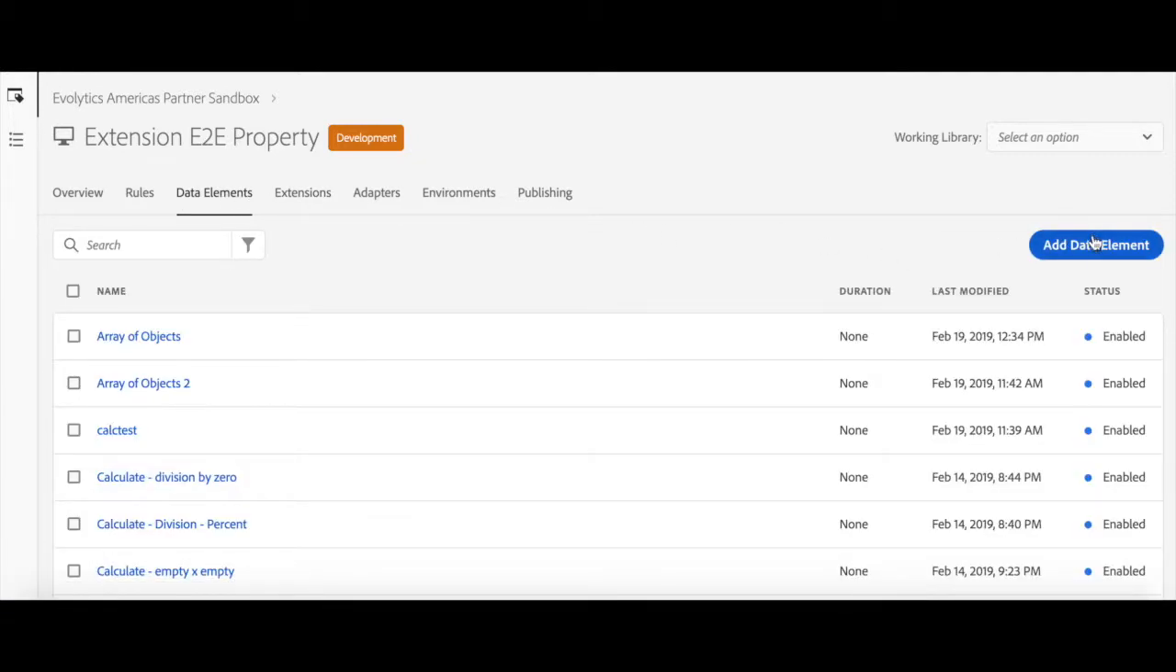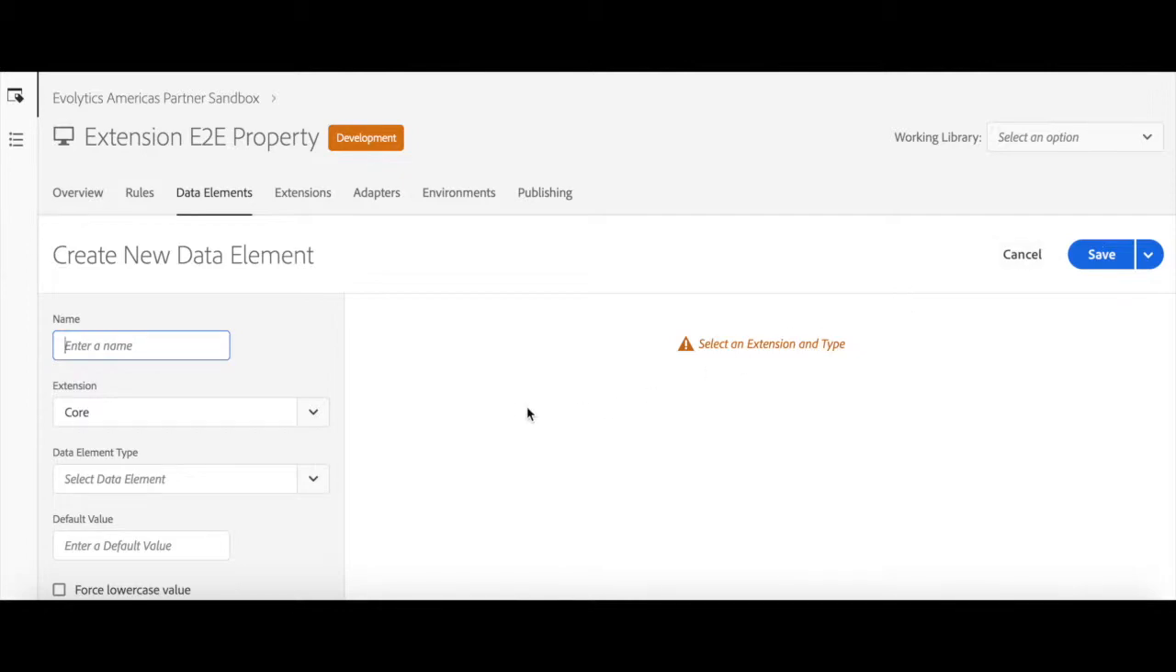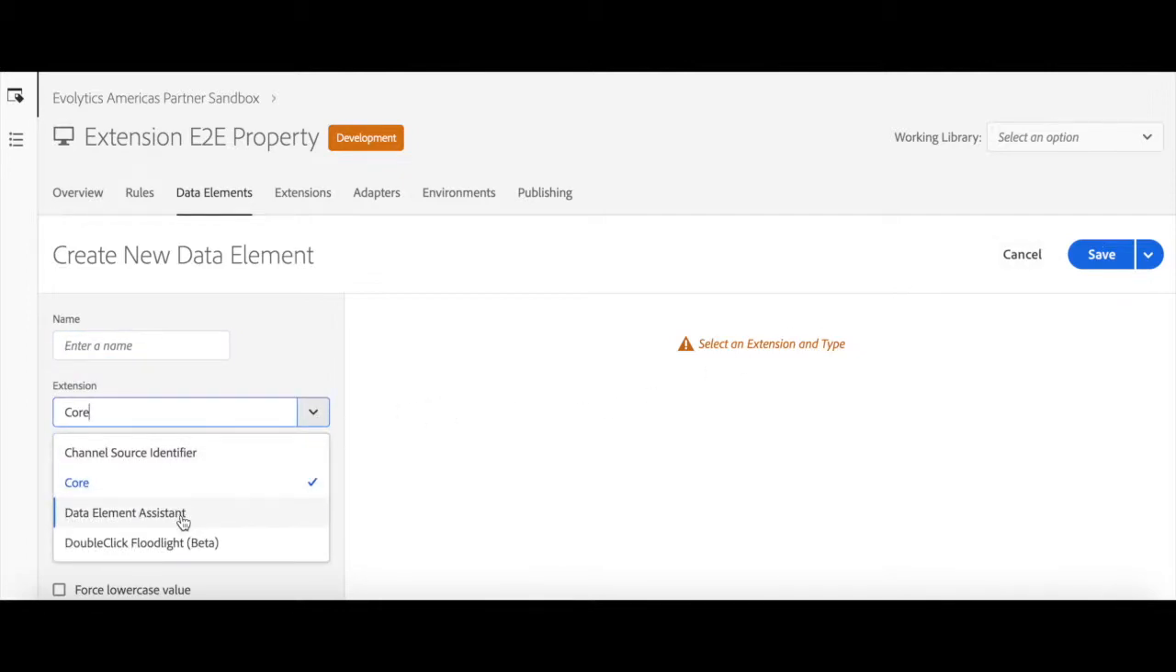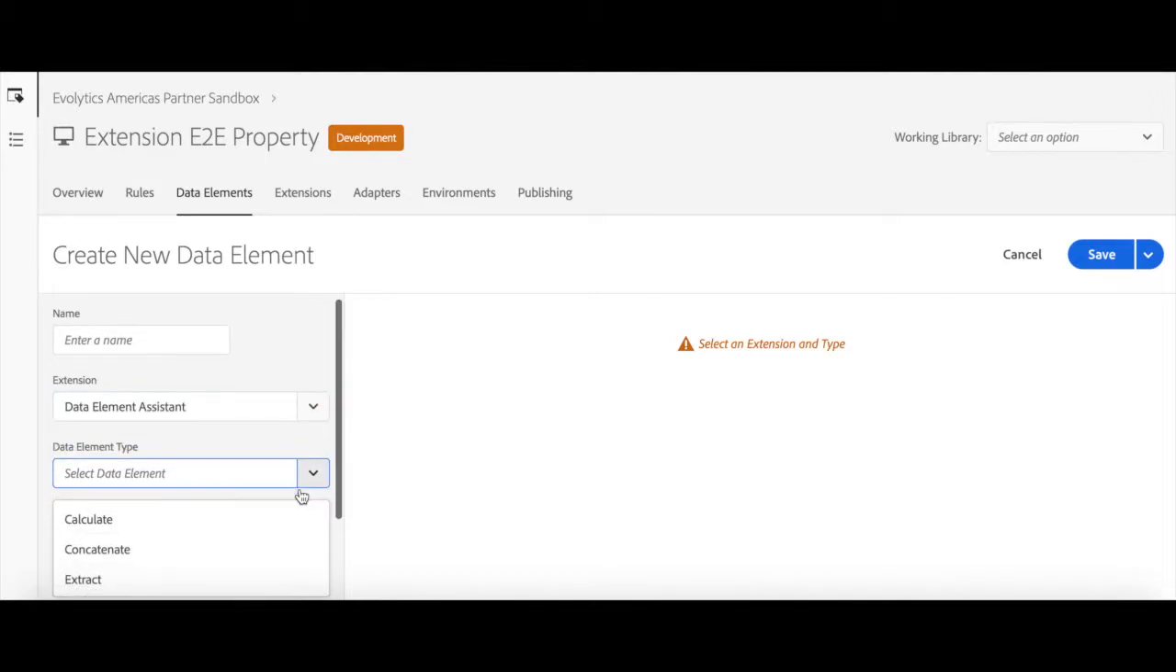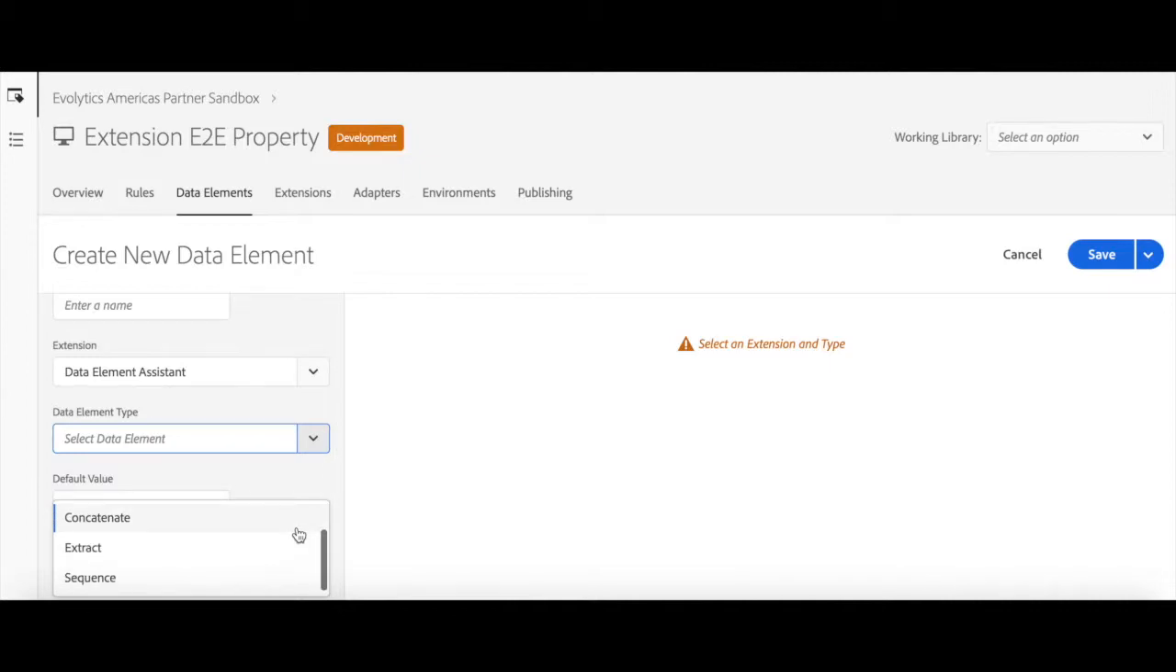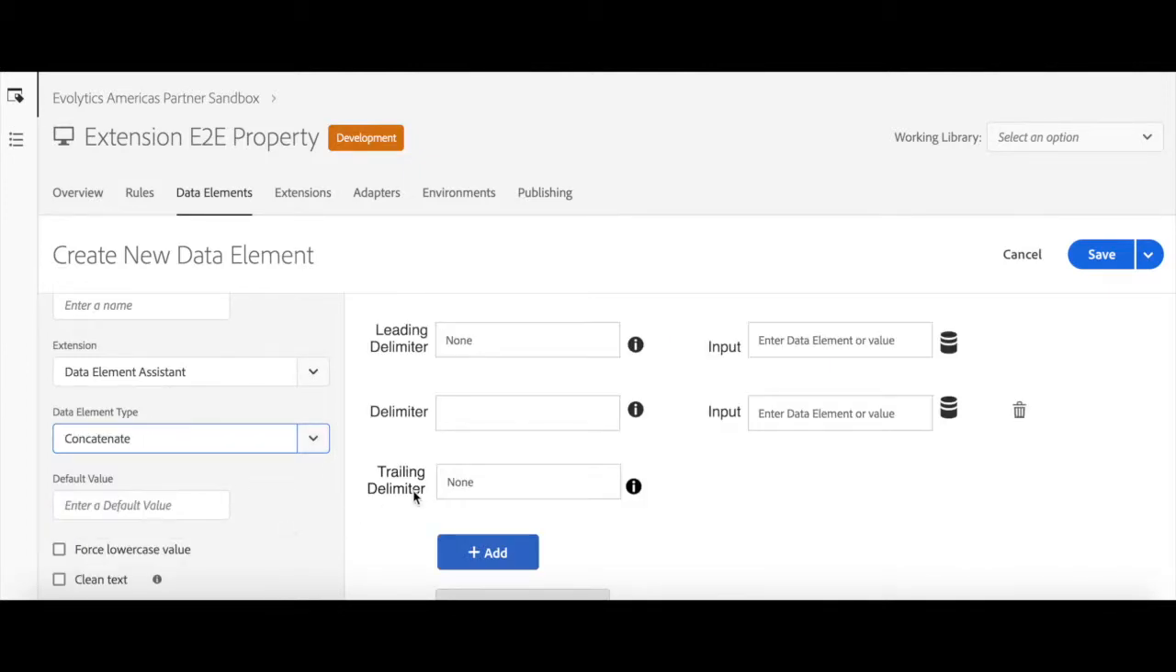On the Create New Data Element screen, we see the option of Data Element Assistant in the extension drop-down. Select it. Now the 4 operations, Calculate, Concatenate, Extract, and Sequence, are available under the Data Element Type drop-down. Let's select Concatenate. A common use for Concatenate is to create the page name variable.